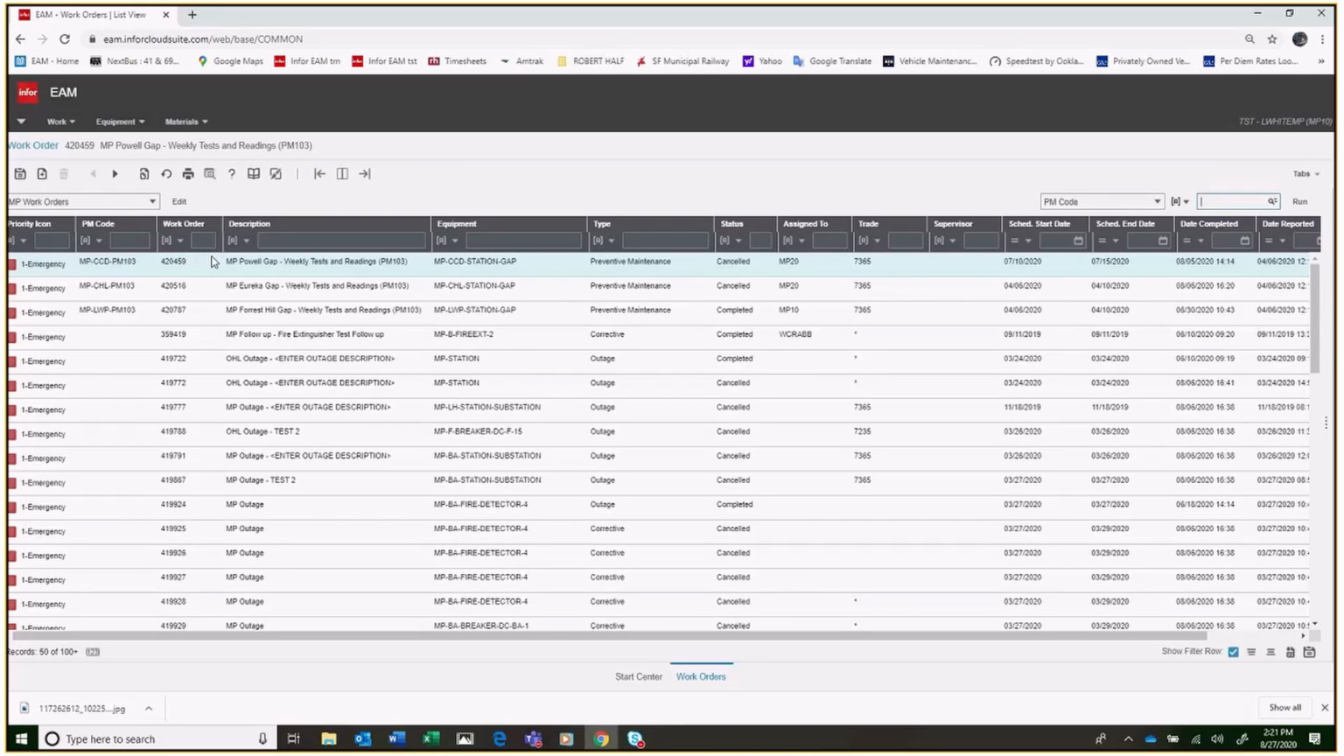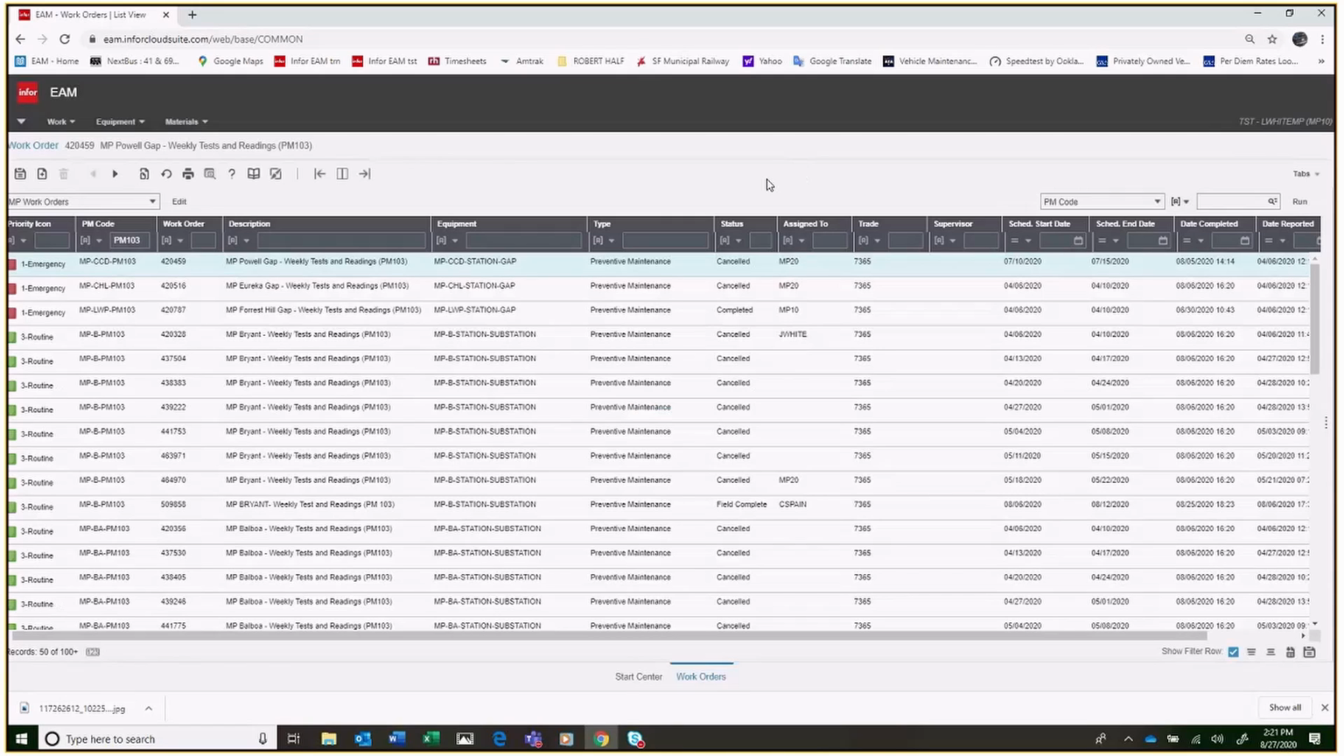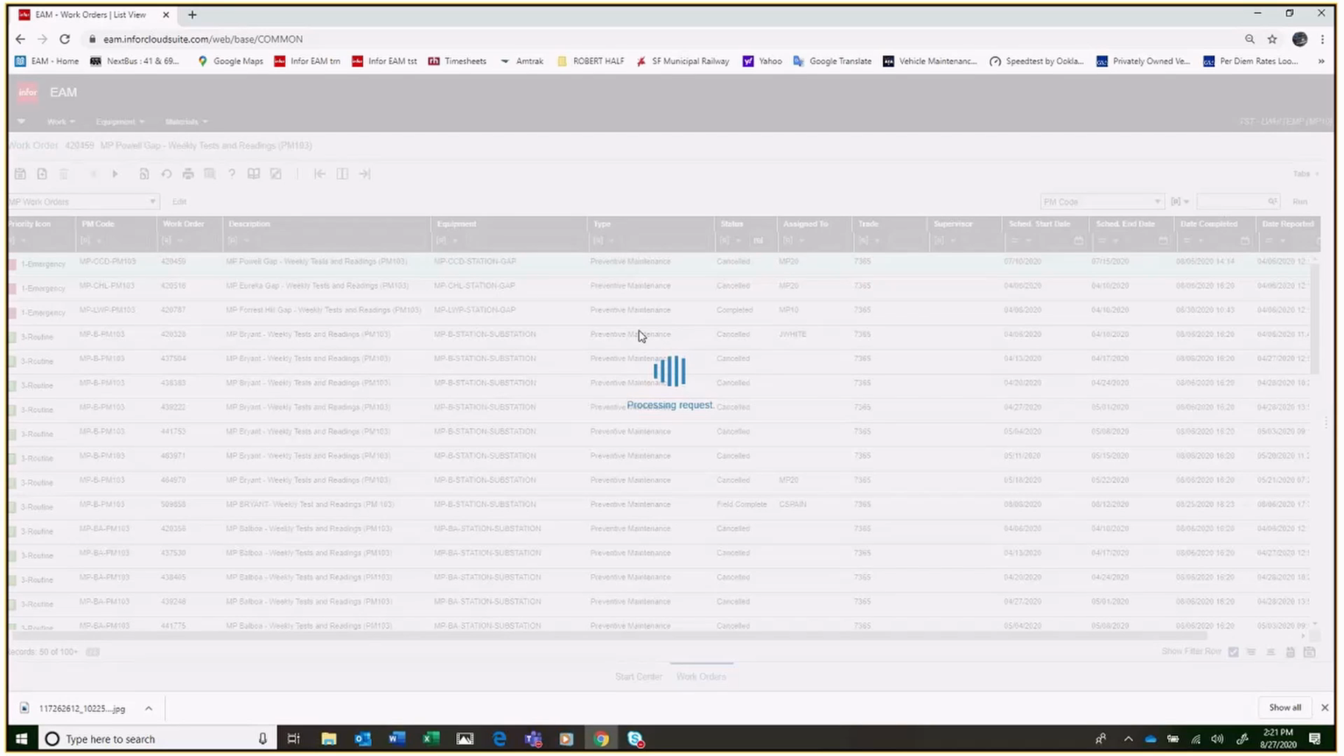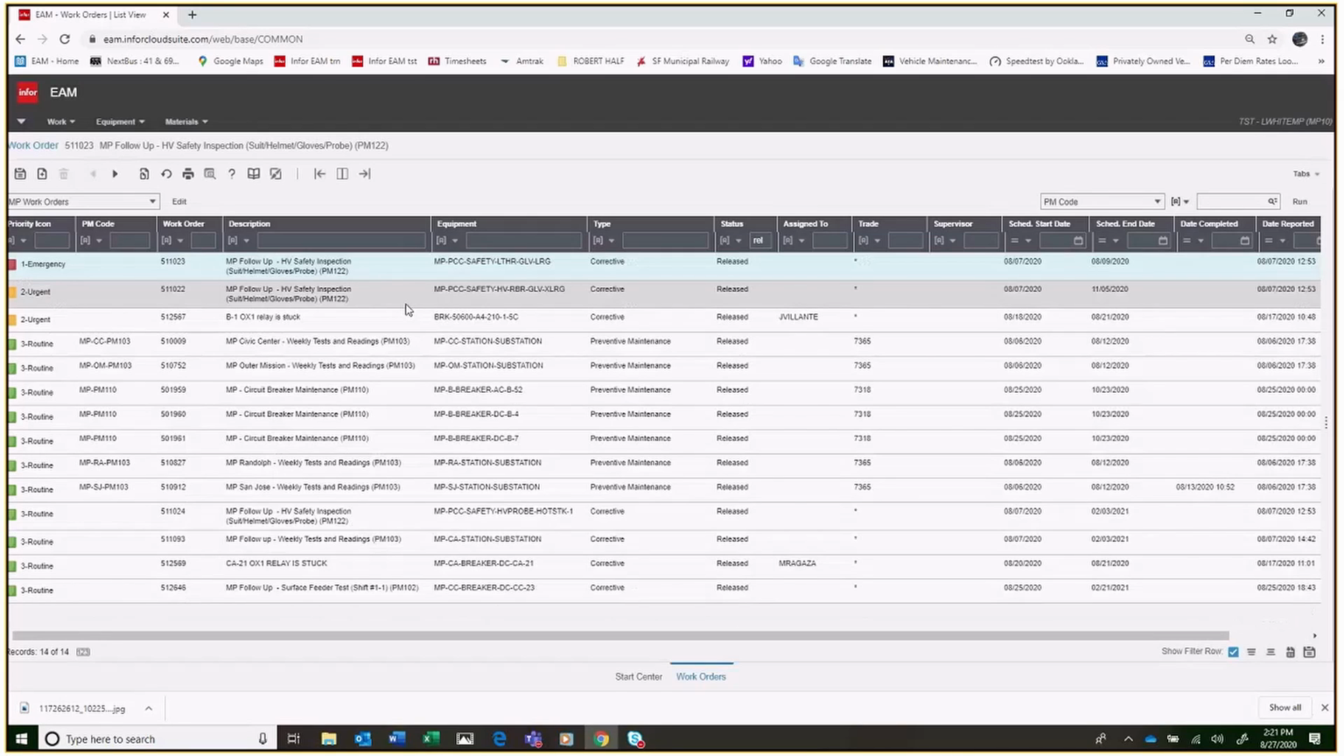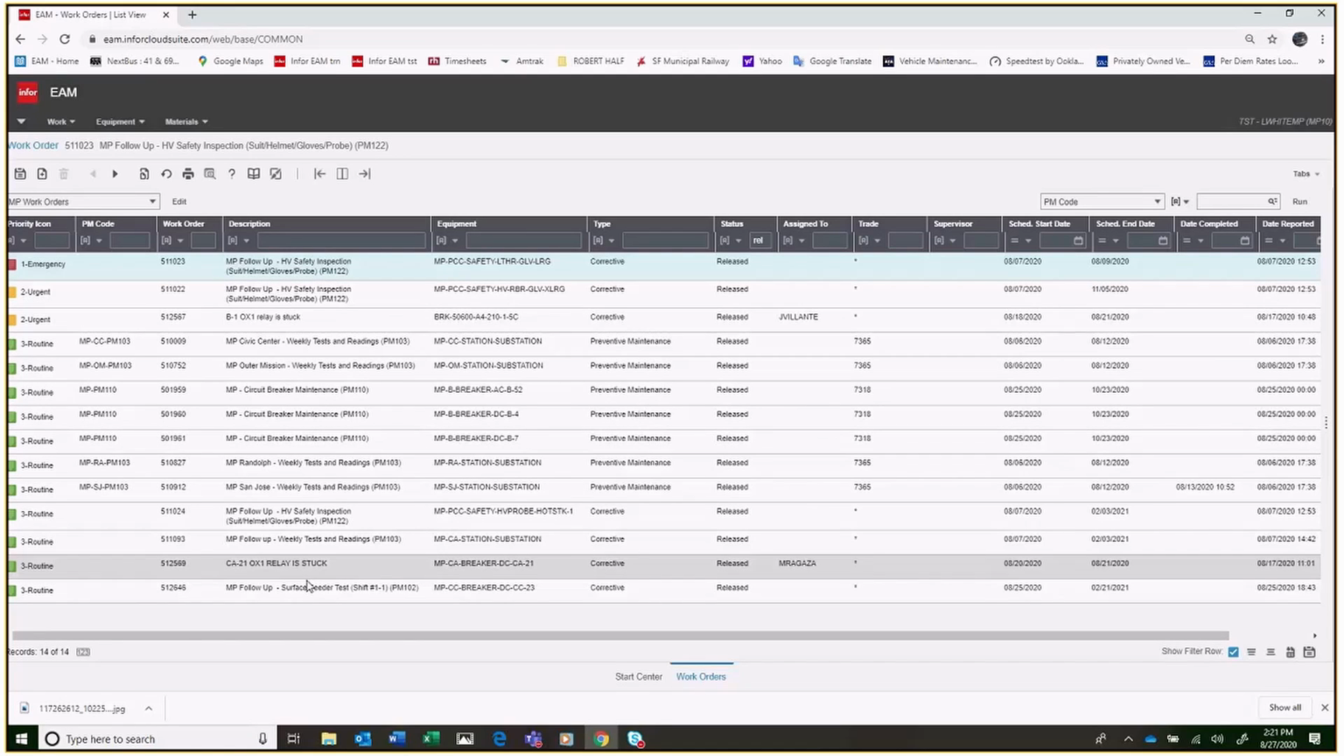You can go in with your work order number, the PM code. You can put in PM 103, go over here to run, and those are all your PM 103s. Delete that. We can go over here to your status, and you can put in REL for released and hit the run. And these are all the released work orders to Motive Power.